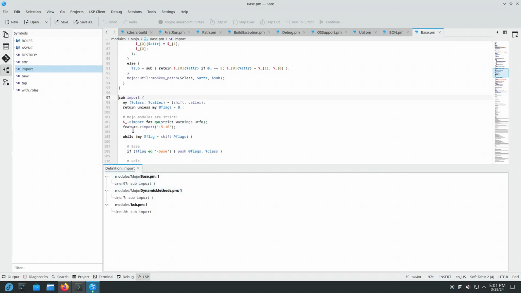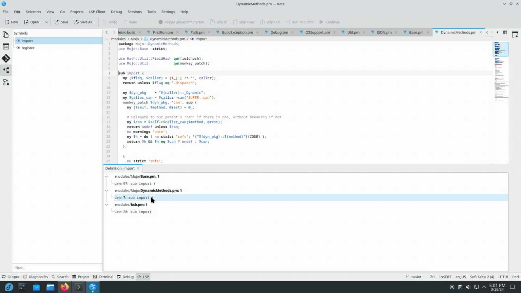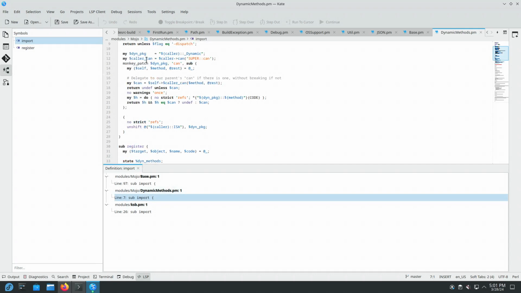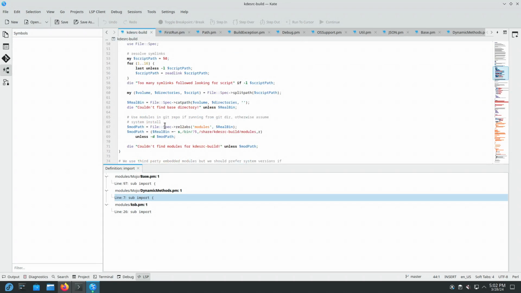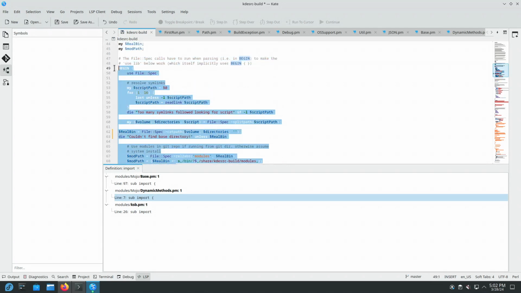Feature import. Which feature is what? Mojo modules are strict. Probably this guy. Okay, correct syntax highlighting maybe is not from the LSP, maybe it is. Let's break the format and see if we can get code formatting. How do we do that?